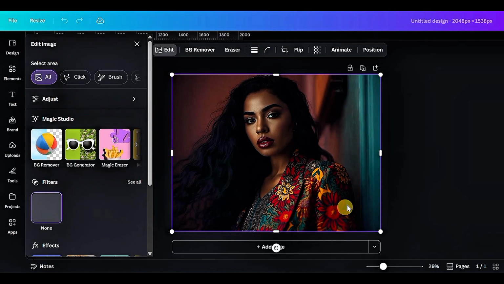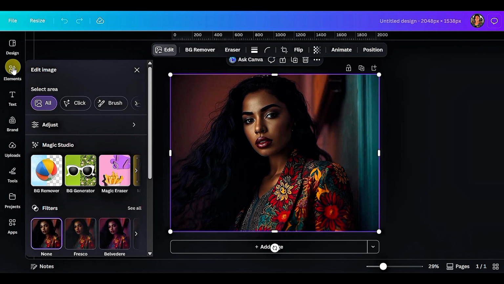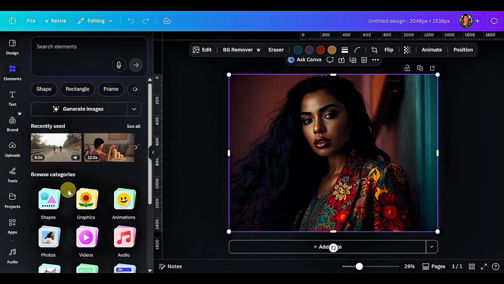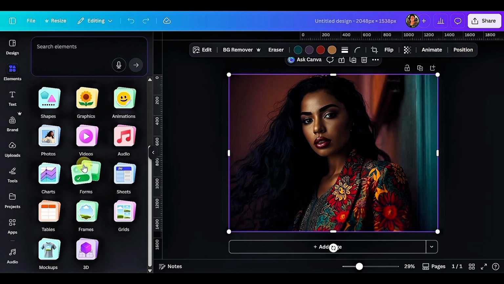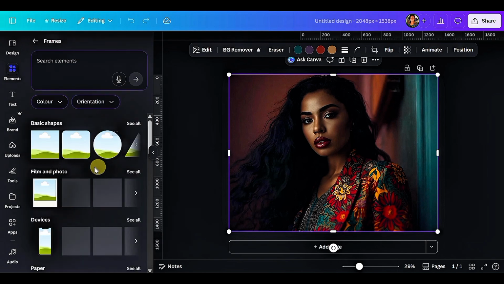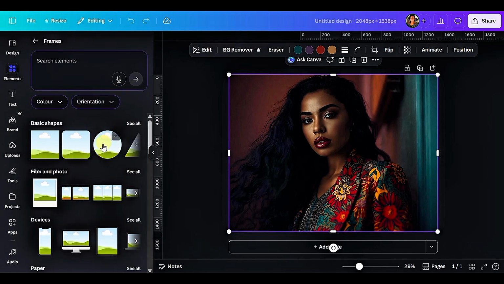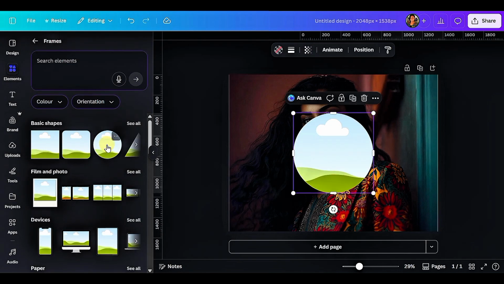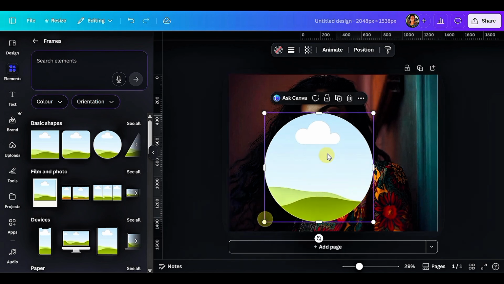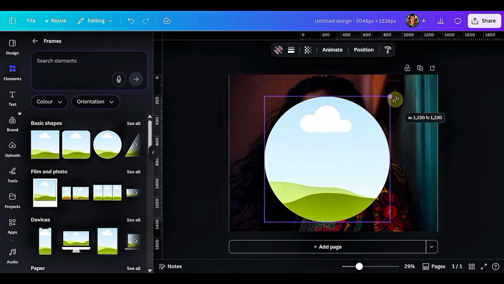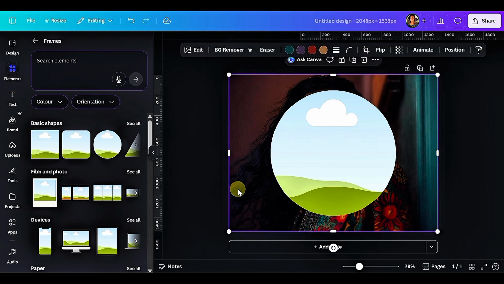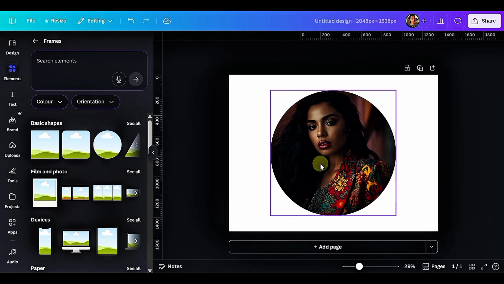This will open up and I will go over to my elements here and I will come down to where it says frames. And from the frame here, you'll see this circle frame. You want to select the circle frame and let's just spread out the circle frame to go out a bit. And you want to hold your image and drag it into the circle.